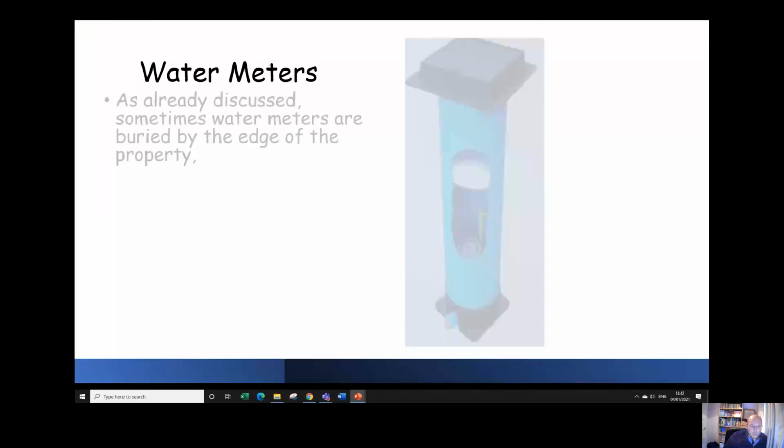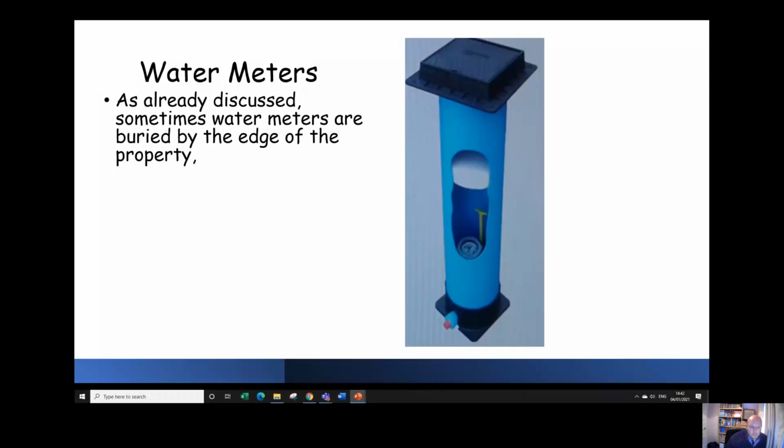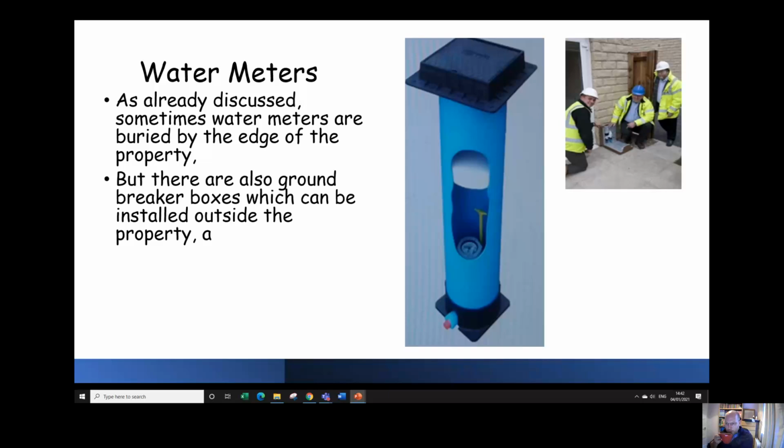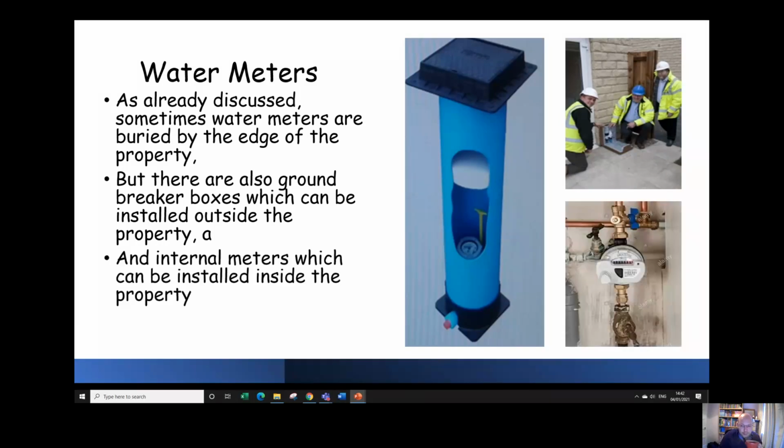Water meters, let's briefly look at water meters. Here is an example of an external water meter that would be next to the edge of the property. You also get something called ground breaker water meters, like you can see in the picture here, which pop up through the ground and break the ground more easily for people to read, as well as internal water meters, which would be installed inside the property. Key fact to note, for all of these, they must be installed before the first draw, so it measures the entirety of the volume of the water used in the property.